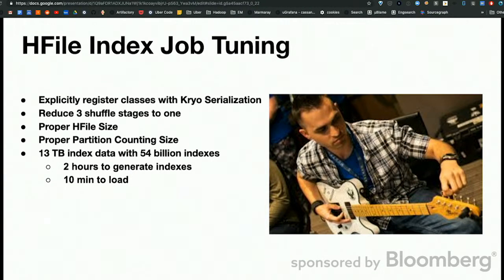So from that perspective, we were actually able to take a 13 terabyte index data file with 54 billion indices and generate them within 2 hours and load them in 10 minutes. So that's a really huge improvement. Yeah, we're really happy to report that.